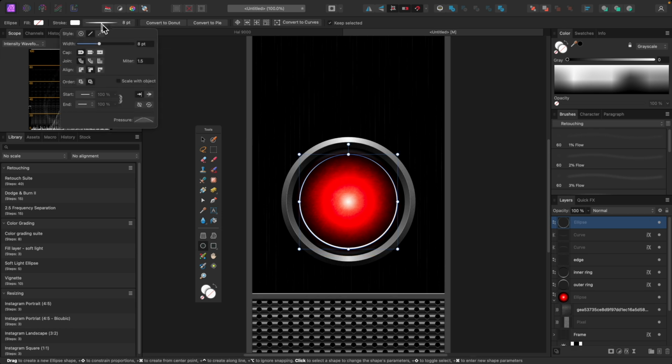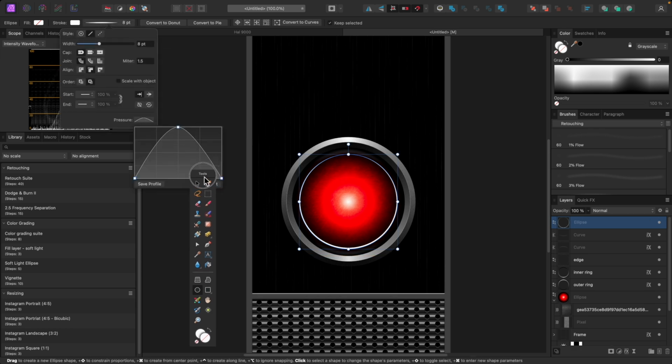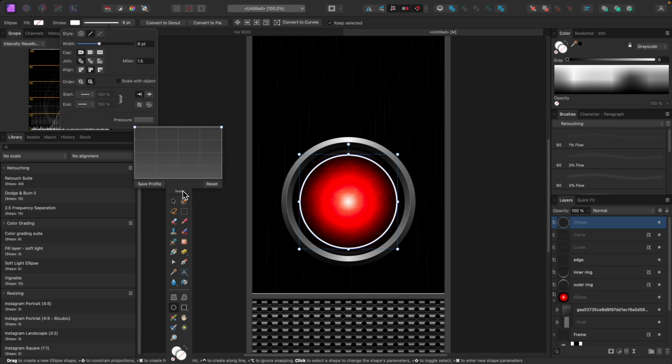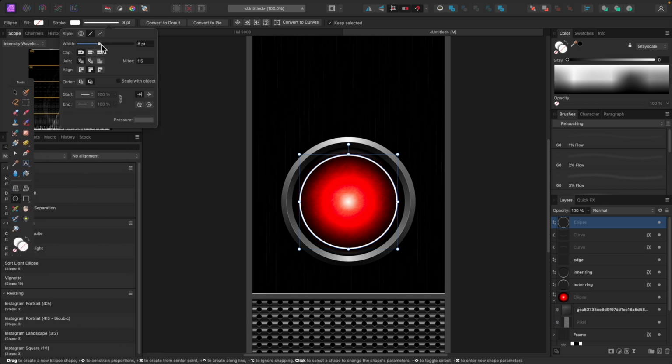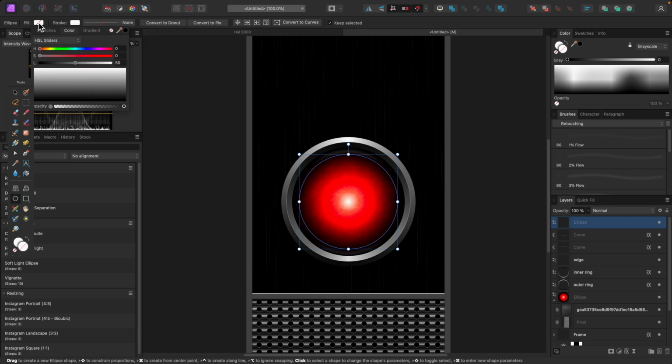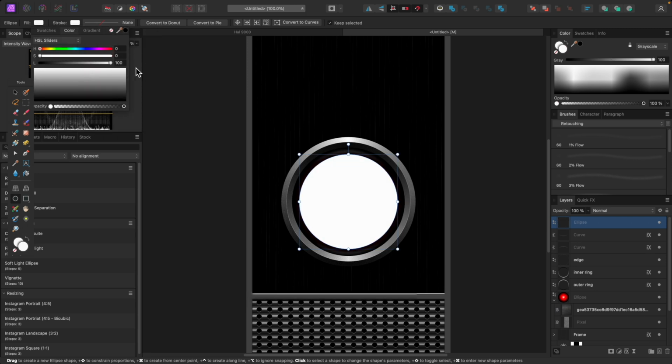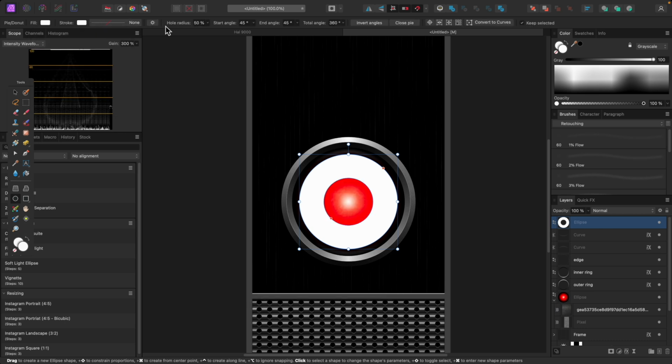Let's change this. So pressure, let's reset this. I know I keep moving my tools out of the way. And then we want it to be actually no stroke. We want it to be a fill. So let's fill it with white. And then we're going to convert it to a donut like so.